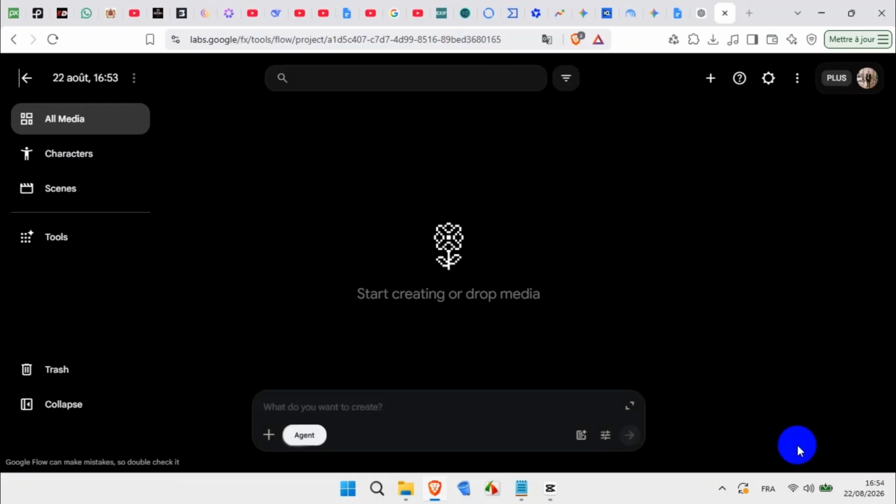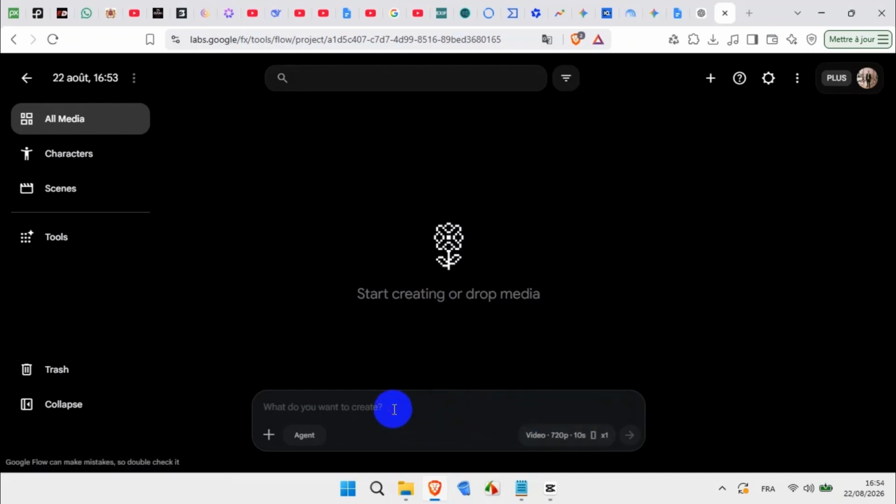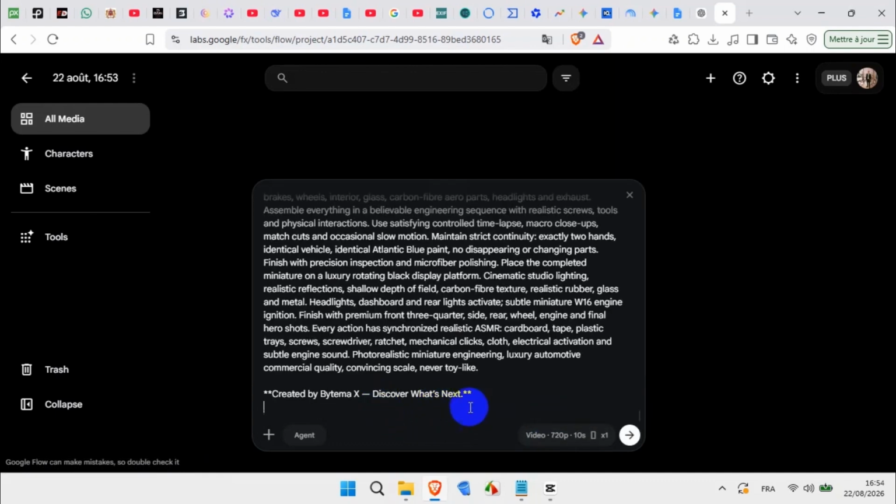Now let's adjust the settings. I'm going to choose 1x because we don't want to waste too many tokens. It also makes the generation faster and more efficient. Next, we choose the video ingredients option, set the format to 9:16, which is perfect for TikTok and YouTube Shorts, and then paste our prompt.